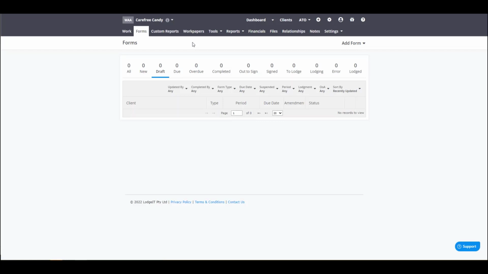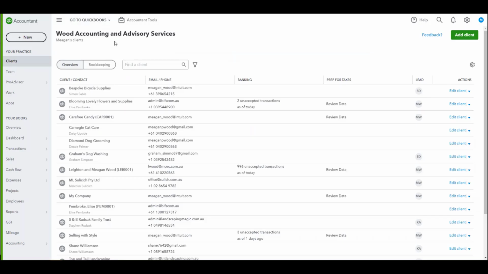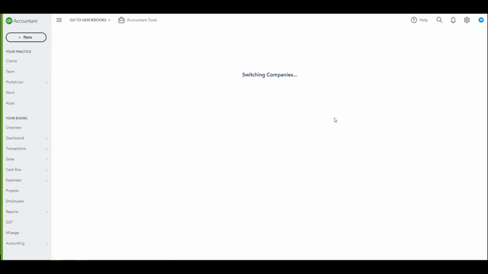Now there's two ways that you can get data into LodgeiT. One is by importing it, and you can select from the options here. Alternatively, you can push the data from the Prep for Taxes area within QuickBooks Online. So I'll just take you in there. Okay, so here we are in QuickBooks Online Accountant, and for my Carefree Candy client, I'm going to select to review data in the Prep for Taxes area.